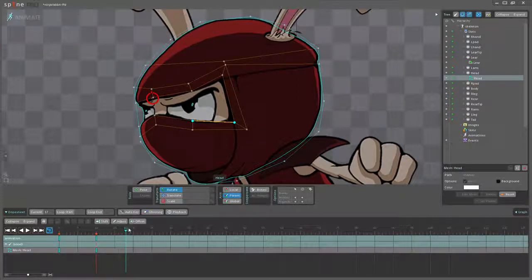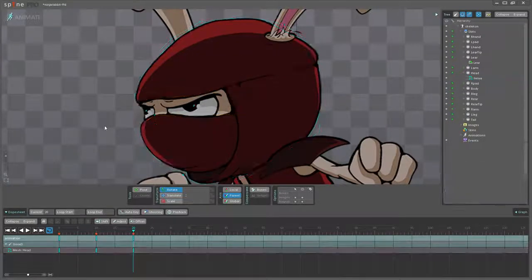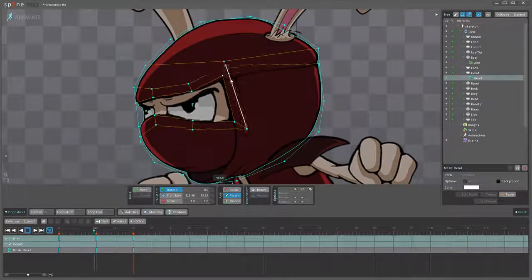Then I'm gonna go to frame 20. I know that on the first frame I'm using my setup pose, or the way the mesh is at my setup pose, as my deform. So I'm just gonna hit reset here and then set a new key. And now if I deselect the mesh here and play it back, you can see how it looks. I'm just gonna select it again so you can see how it is actually deforming the mesh here.